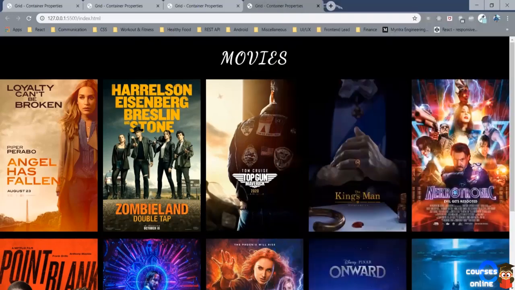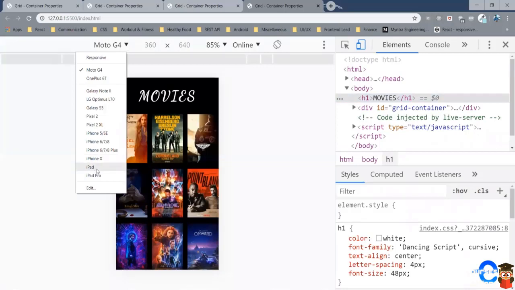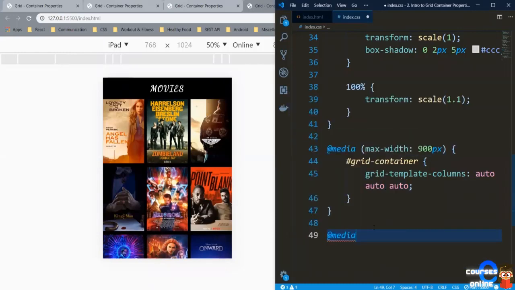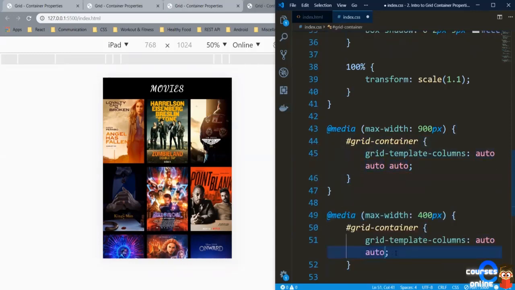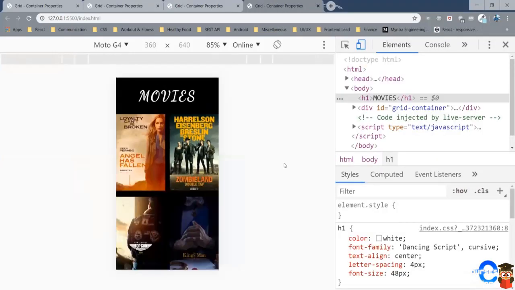Let's save it. Let's inspect and try opening it on an iPad. So coming here, and as you can see, we've just got these 3 columns. Similarly, for mobile screens, we just want 2. So we can add another media query. So media max width, say 400 pixels. And let's just copy this. So instead of 3, we just need 2. Let's save it. And let's try changing it to Moto G4. And as you can see, we just got 2 in each row.